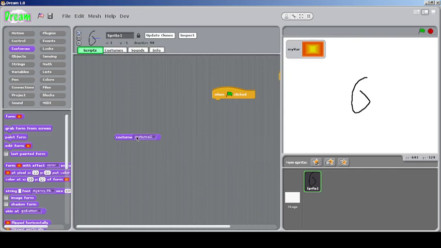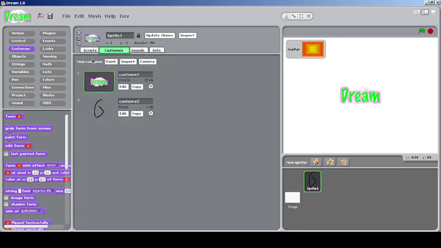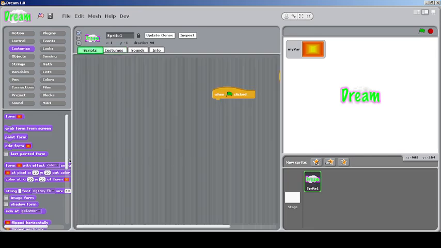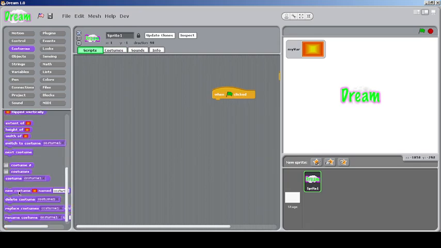I don't know what they can use this mainly for. Maybe if there's even a sample project we can see later. You can delete the costumes. You can see now costume 2 is not available anymore because we clicked delete costume number 2. You create a new costume.